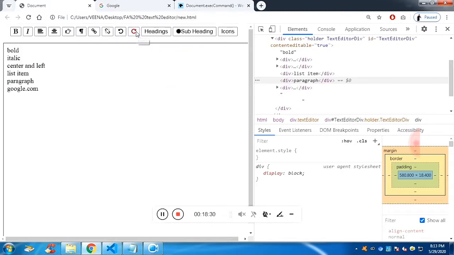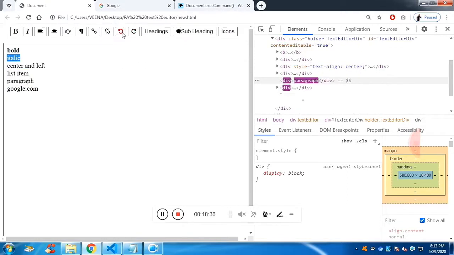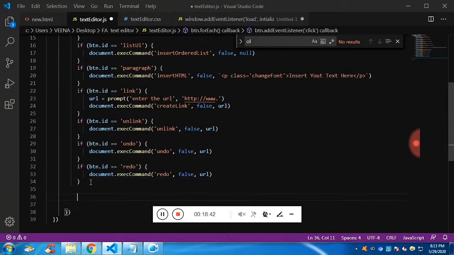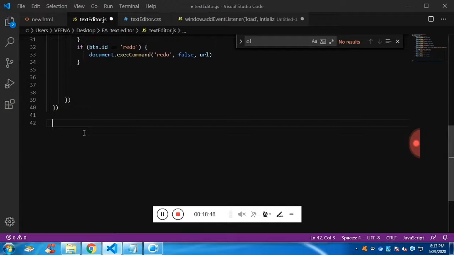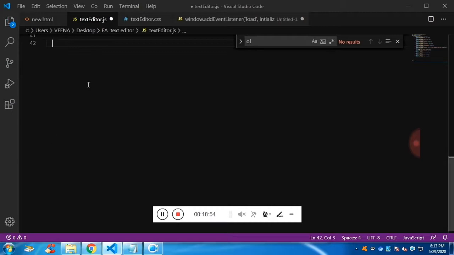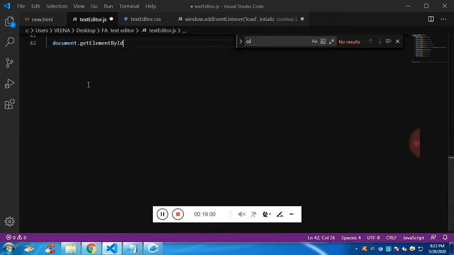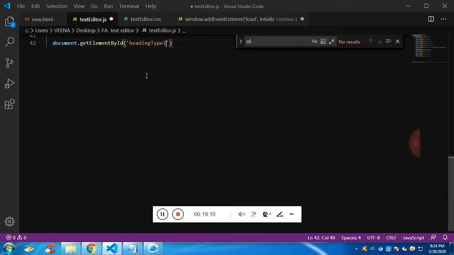Now it's time to add the HTML heading. You can see I'm undoing it. Now it's time for the heading. The same way we are going to add it, I'm going to show you the other option, that is we are going to call an individual element. document.getElementById, we're going to get the id of the heading, which is inside the drop down. Let me store it into a variable, and we are going to add a listener to it.